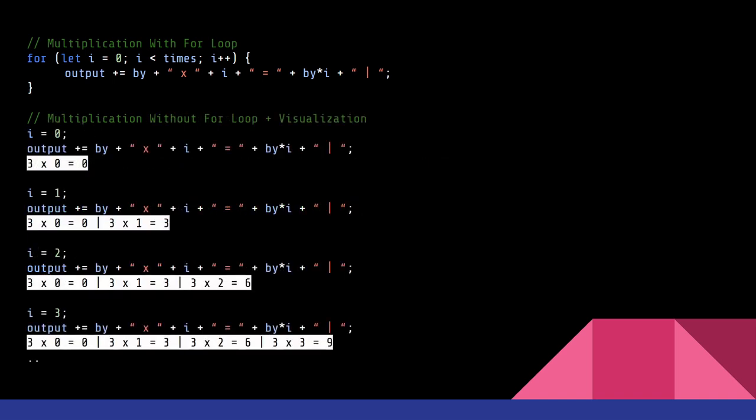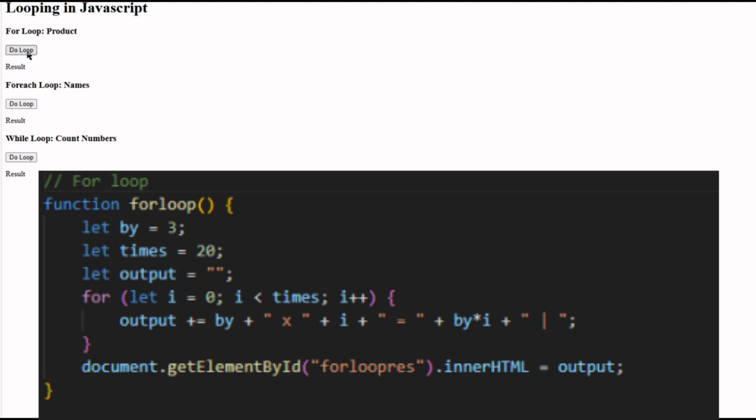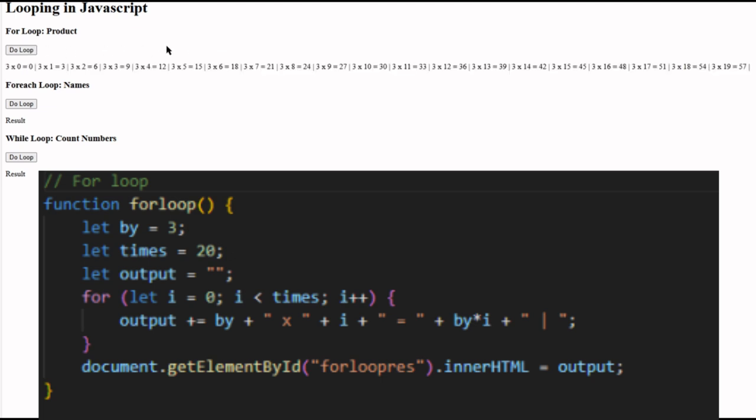We can create the same code without a for loop, but that would be inefficient. Here's an example without the for loop. This is how it should look like. As you can see from this loop, I have created a series of numbers and multiply each number by 3. With the variable by equals 3 and variable times equals 20, which would end by 20 loops, you can see that it is iterating through each number from 0 to 19. And not 20, because it ends at 20 and does not go further from there.